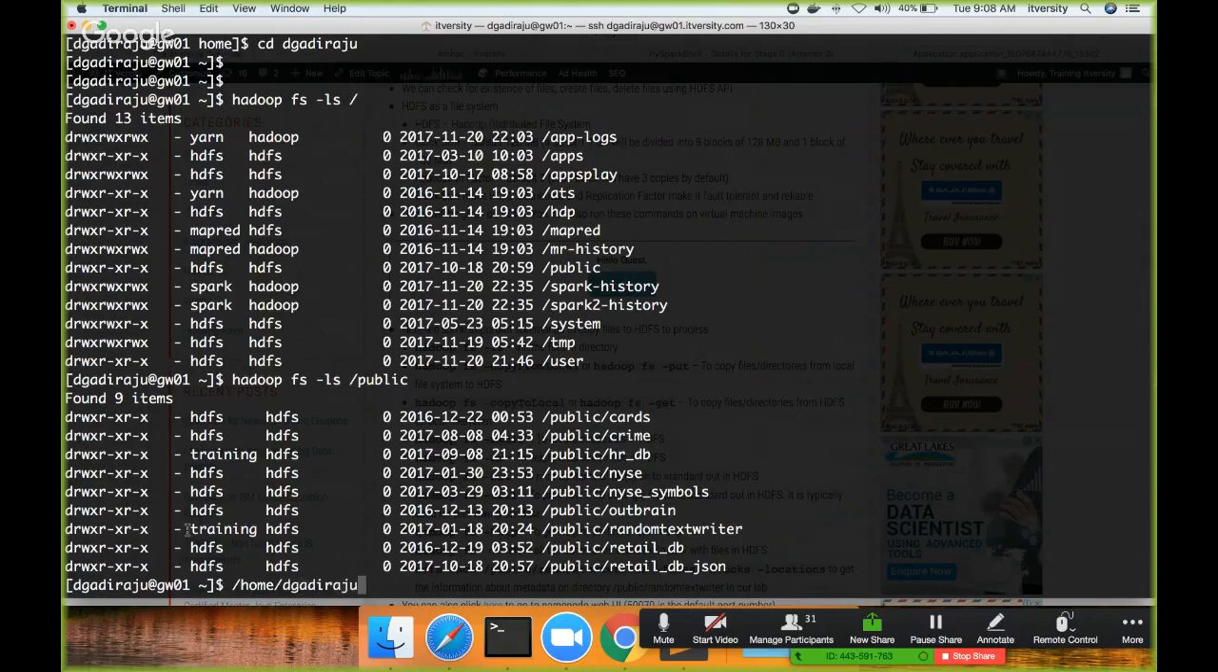In this case, the OS username is this one. So this is my home directory in Linux. When it comes to HDFS, there is no concept of users. It's just a file system. You can access the files, but you cannot create users in HDFS. It is not possible.